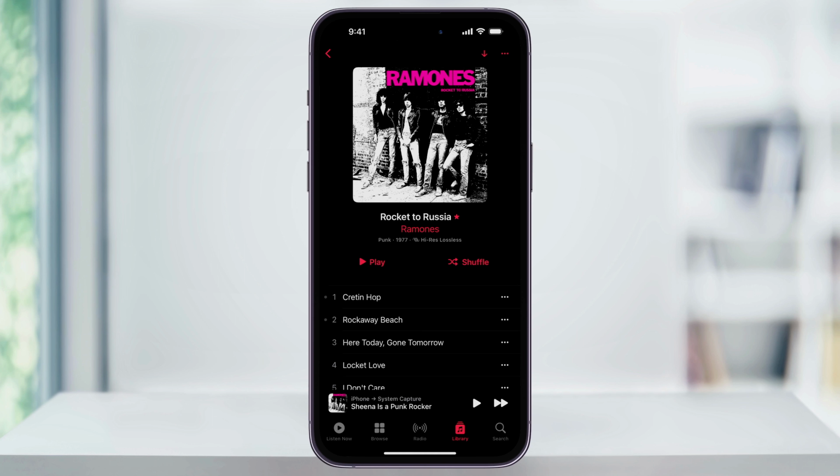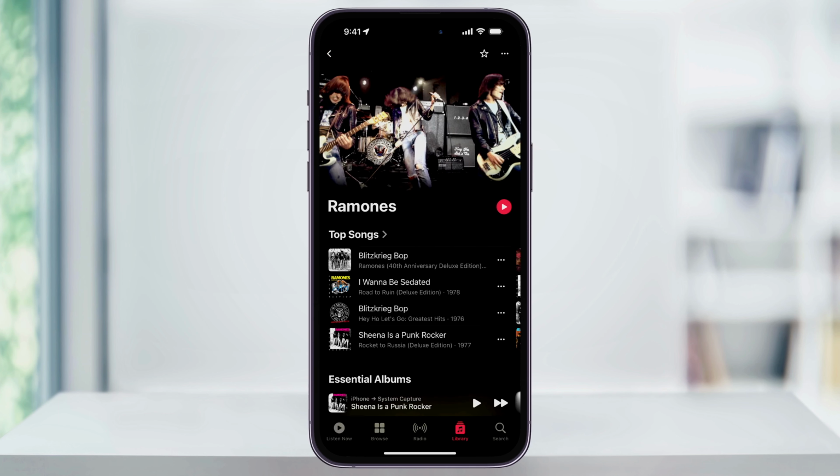We can even take it one step further then and favorite the entire artist. To do that, tap the artist name here to be taken to the artist profile page. Now inside of here, you'll see the favorite star on the top right of the screen. Tap this to favorite the artist. And again, if you want to undo that, just tap the three dots here, and then choose Undo Favorite.